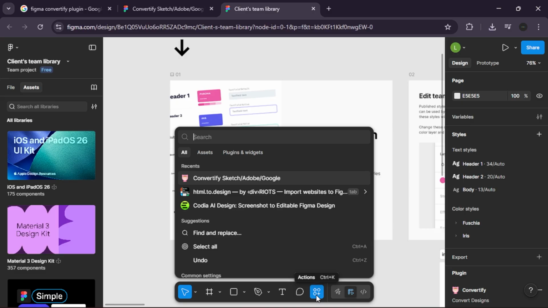In 2026, the Actions bar is the global search for Figma. Instead of navigating through complex nested menus, this bar allows you to summon any installed tool instantly. This is the fastest way to pull up Convertify without cluttering your workspace with open panels you aren't using.